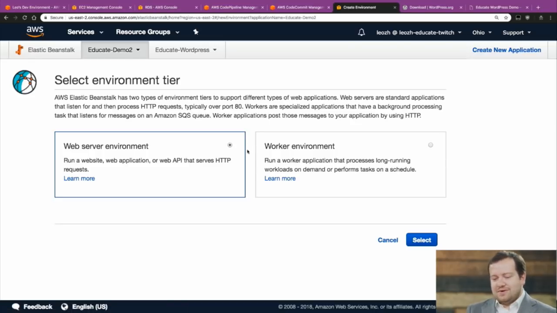And here you can do a web server environment or a worker environment. A worker is like if you have a batch job that's, for example, doing something like video transcoding. In that case, it's not exposed to the internet, so you don't need to have a web server or a load balancer.